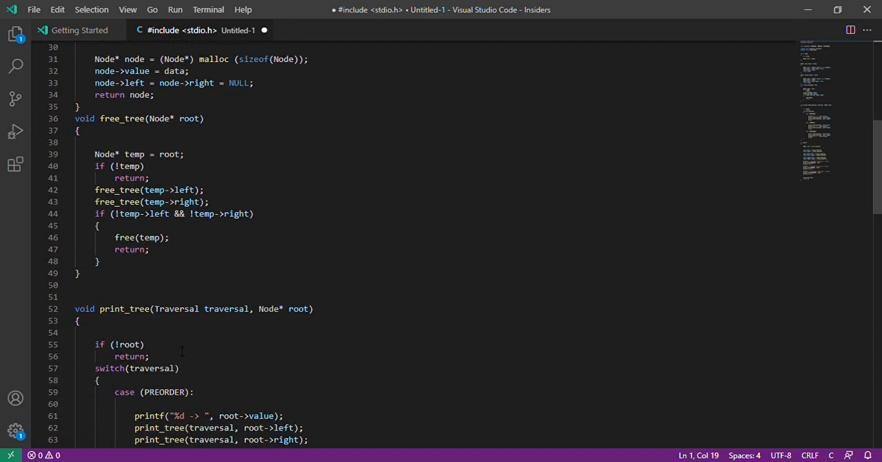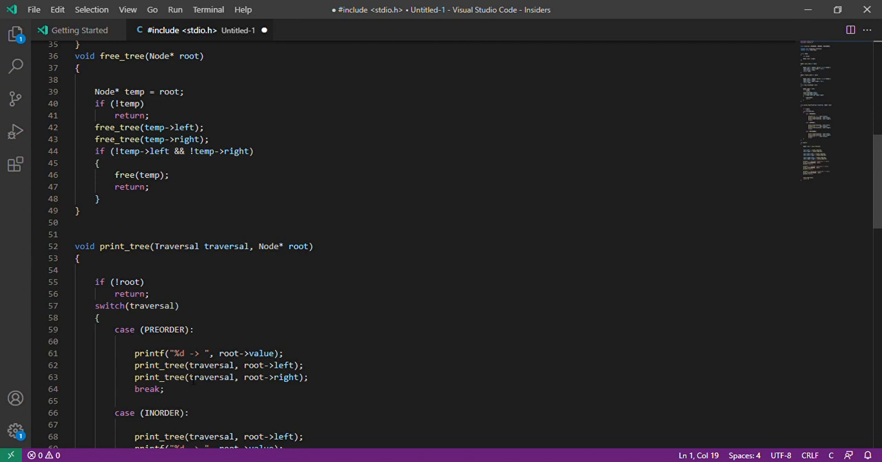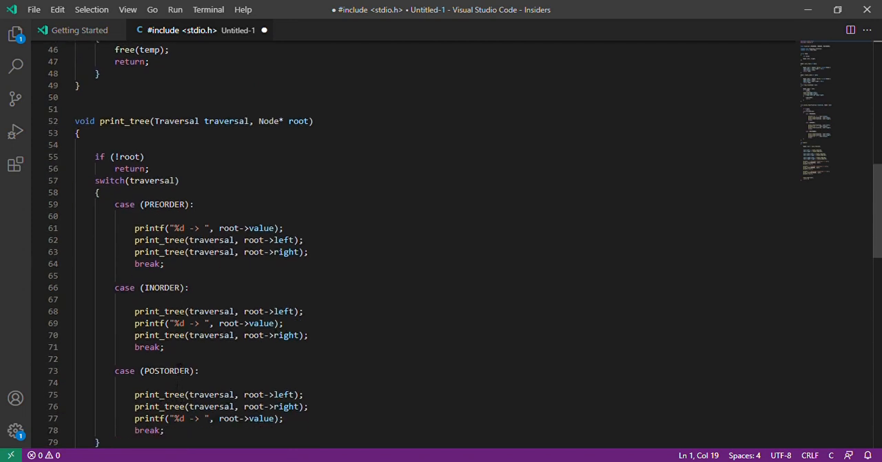Next, print the tree according to various types of traversal. For this we use the tree traversal function with the root node. It prints the tree in pre-order, in-order and post-order.